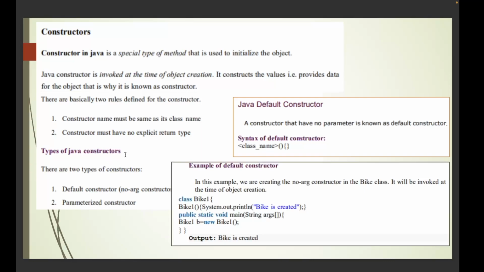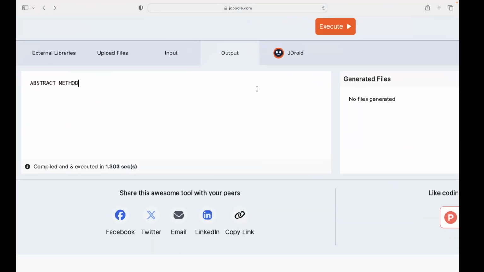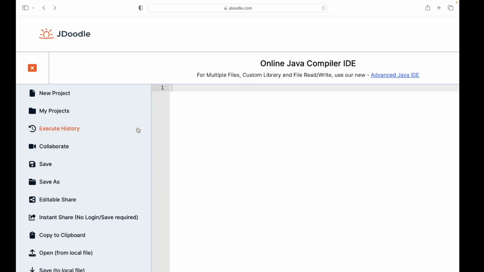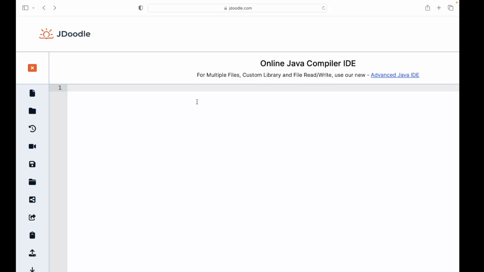Again, the types of Java constructor. There are two types, default constructor and parameterized constructor. We'll be discussing both. But first, we will look onto the programming aspect of defining a very simple kind of constructor. Let me create a class over here. Let me create a class bike. Now, I will create a constructor for this class.